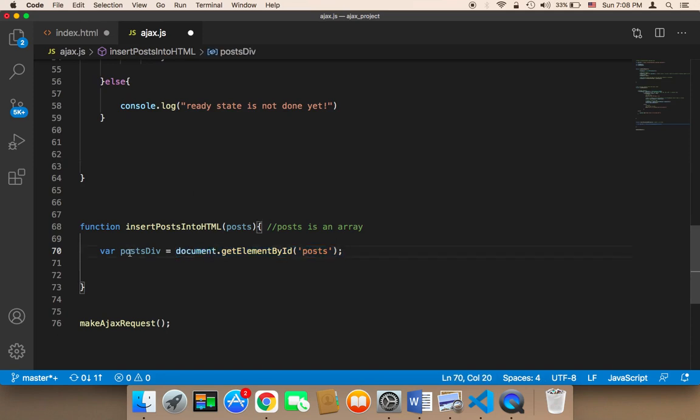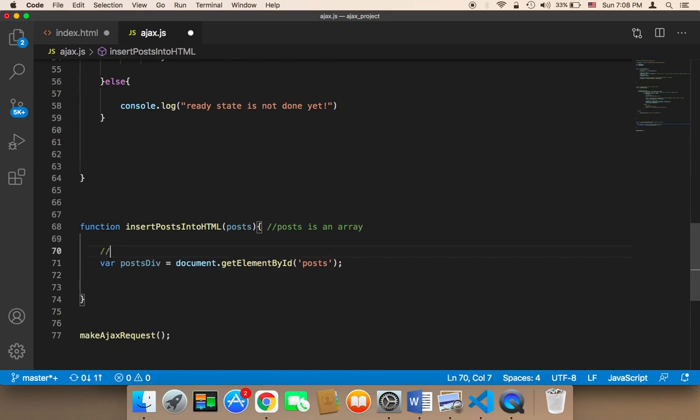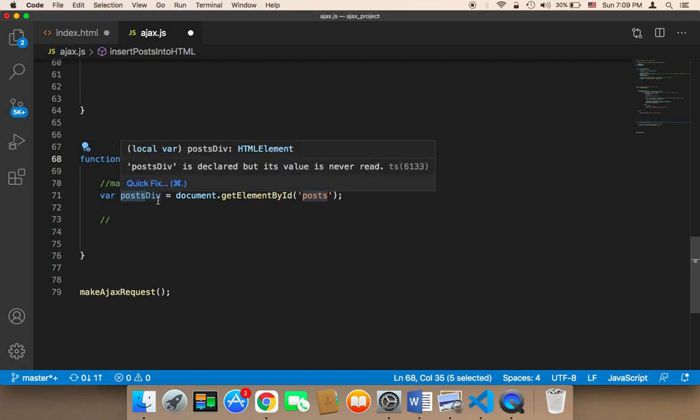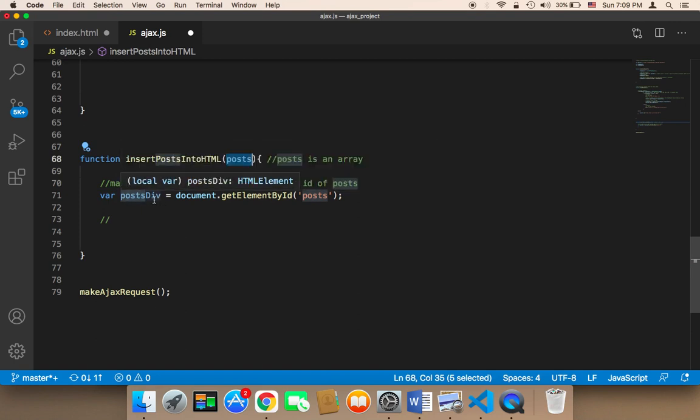And now that I have made reference to this div, let me add a comment. I'm going to say make reference to the div that has an ID of posts. Then what we need to do is get the posts and then pass the posts to the posts div. How can we do that?